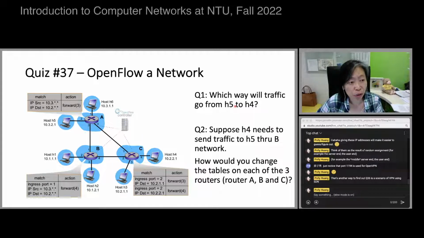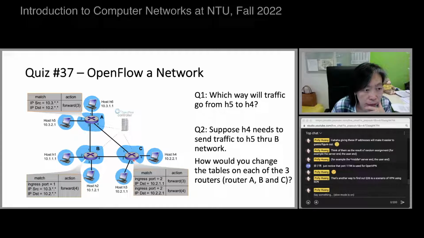Okay, so quiz 37 is asking Q1, which way would traffic go from host 5 to host 4? So let's see, on the graph, which one is host 5? I think it's up here, upper left, 10.3.2.1. Where is host 4? I think lower right here, right? 10.2.2.1. Now, according to the flow table on router A, on router B, on router C, what would the traffic from H5 to H4 flow? All right. So the destination address must be 10.2.2.1.